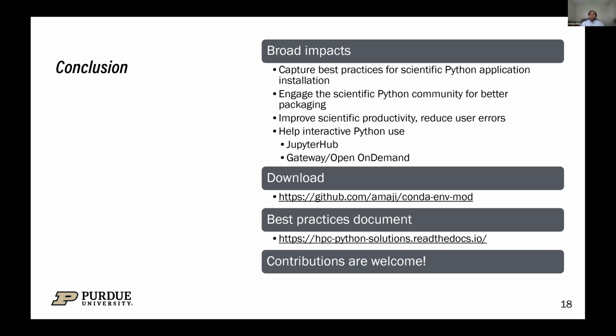Right? And the other goal of mine from this project is to basically engage the scientific Python community. Please share your complex workflows and your use cases with us. Please post comments on this best practices document, as well as the conda-env-mod download site. Please post your comments, issues, suggestions on the GitHub page. I would really appreciate all contributions.